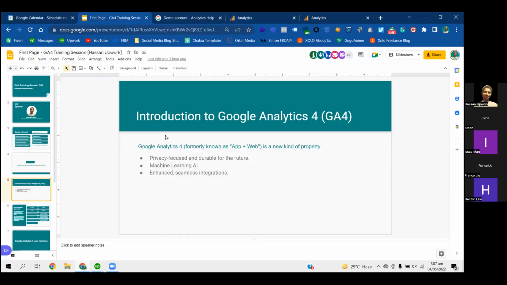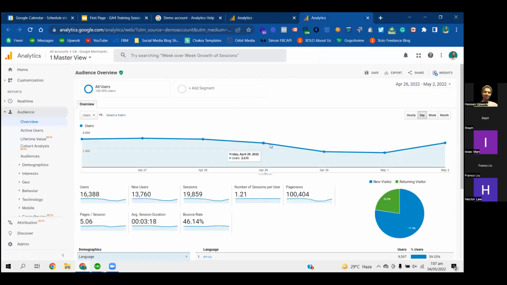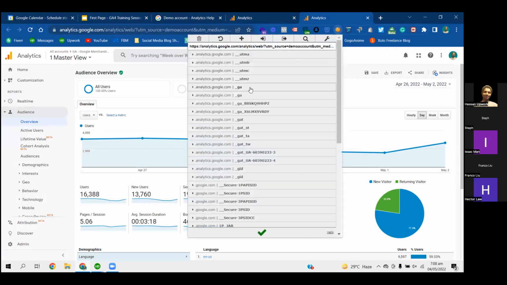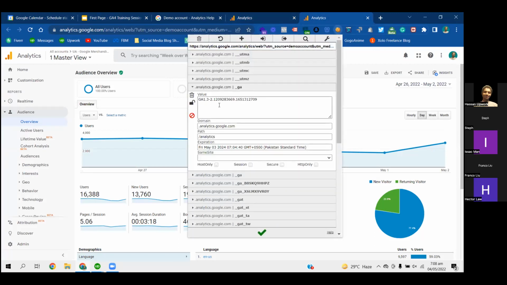This one also uses machine learning algorithm. It works very similar to how Google Ads work. Universal Analytics is a lot more cookie-based system. That means when the user lands on the website, they drop a cookie on the particular website for that user, which looks something like this.